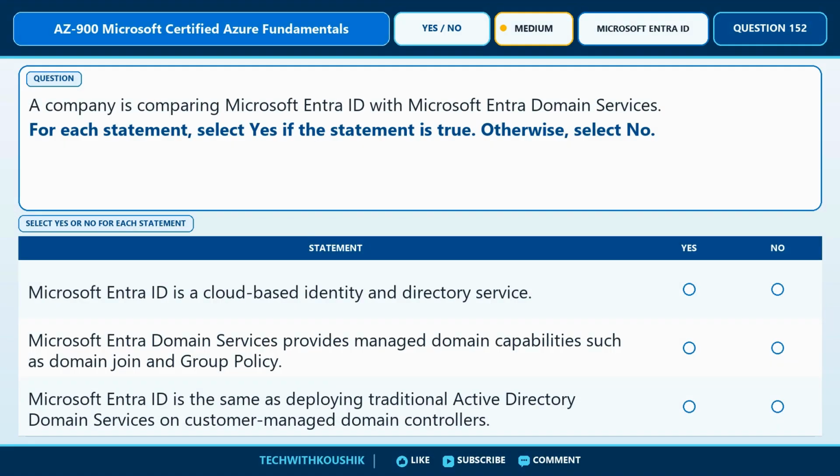Let's work through question number 152. This one focuses on Microsoft Entra ID. First, let's review the situation. A company is comparing Microsoft Entra ID with Microsoft Entra Domain Services. For each statement, select yes if the statement is true. Otherwise, select no. The first statement says, Microsoft Entra ID is a cloud-based identity and directory service.